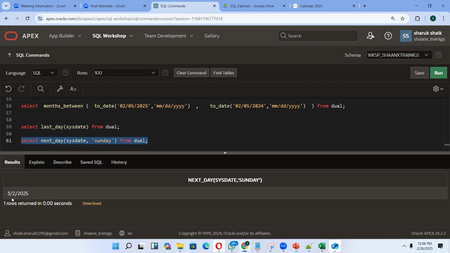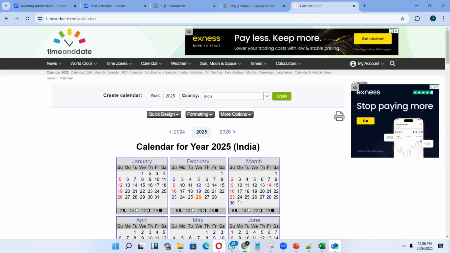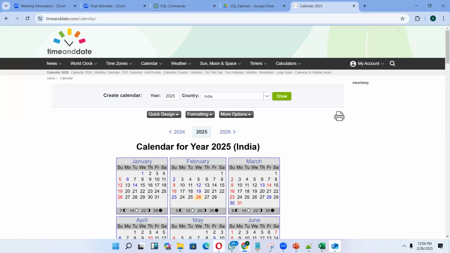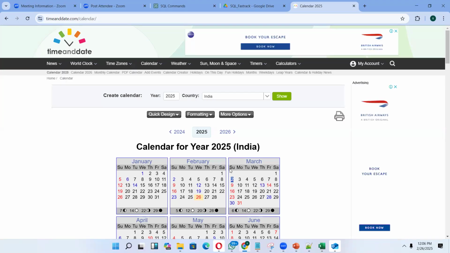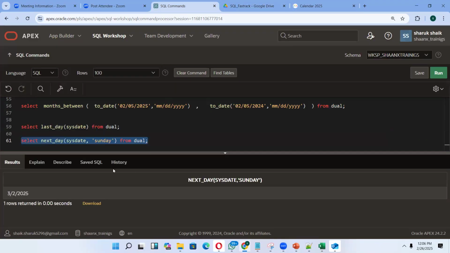Next Sunday, when will it come, guys? I mean, when will it be? 2nd March, right? Can you see? 2nd March 2025. For example, if you want to check next, today is what?